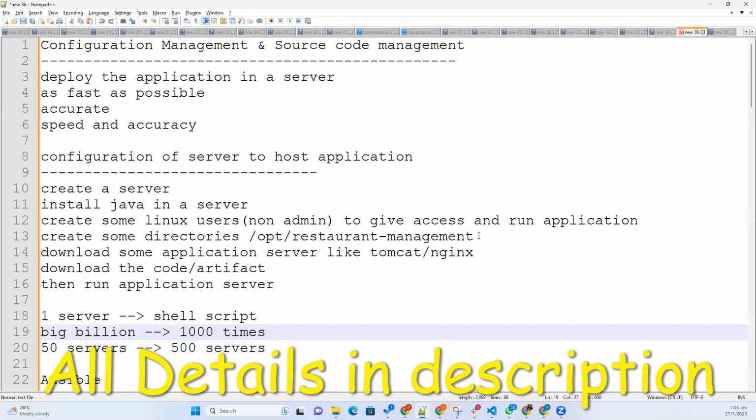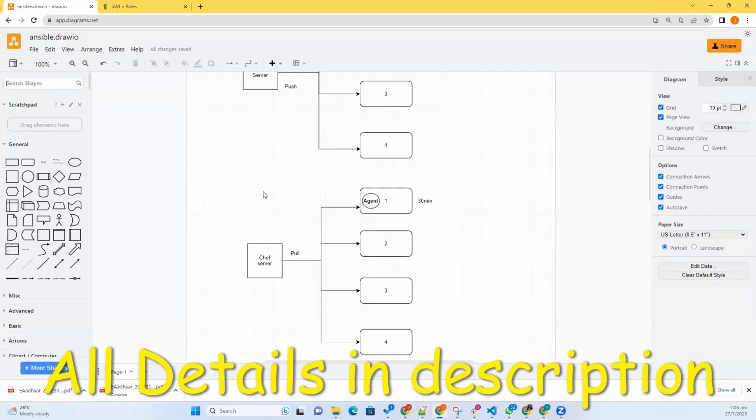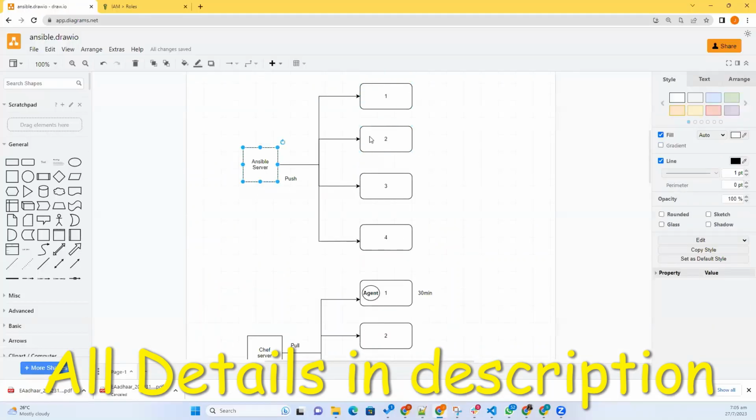A small recap of yesterday's session. Yesterday, we discussed configuration management and then source code management. So configuration management, why we need it is when you are handling thousands of servers, we cannot log into each server, and we cannot even install the software through Jenkins. So we have something like an Ansible server that connects to all the servers, like thousands and lakhs of servers.